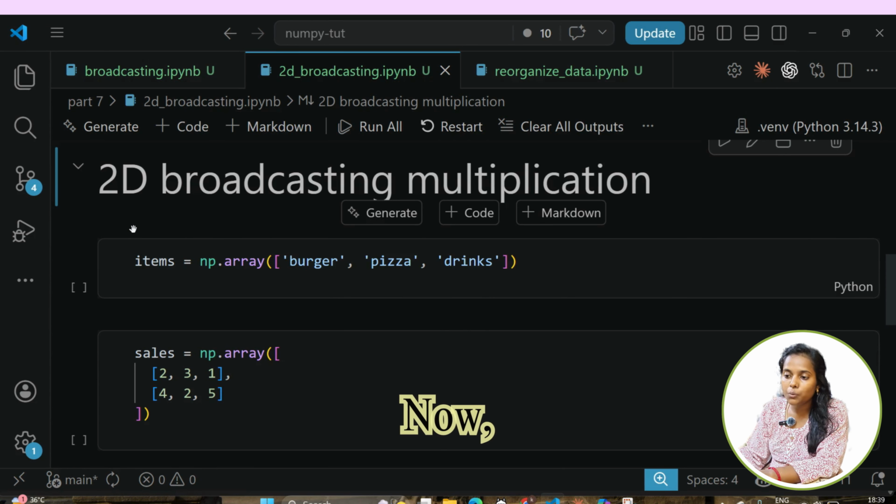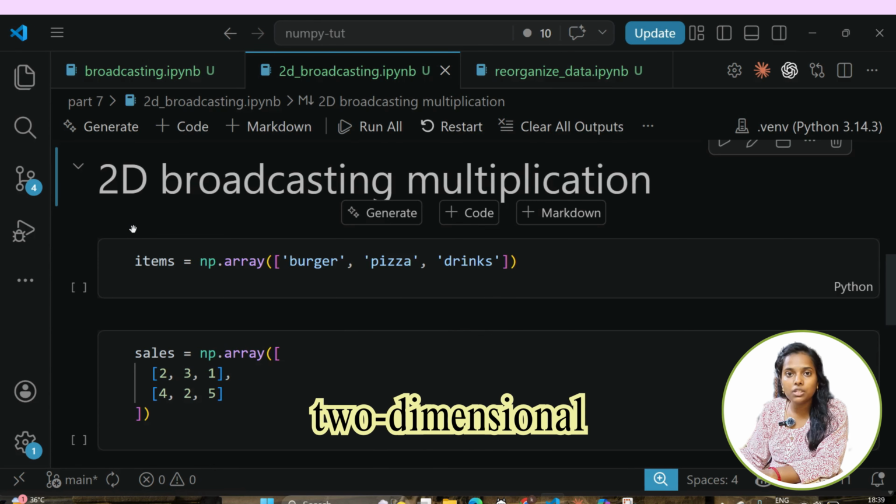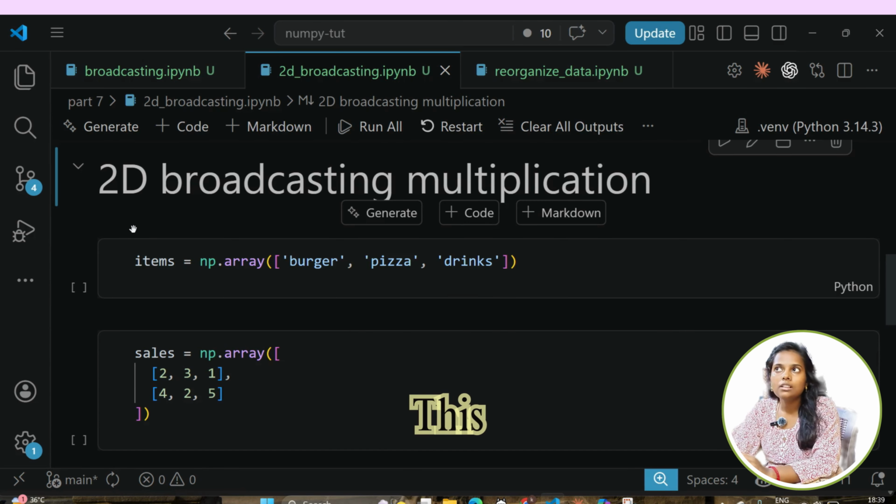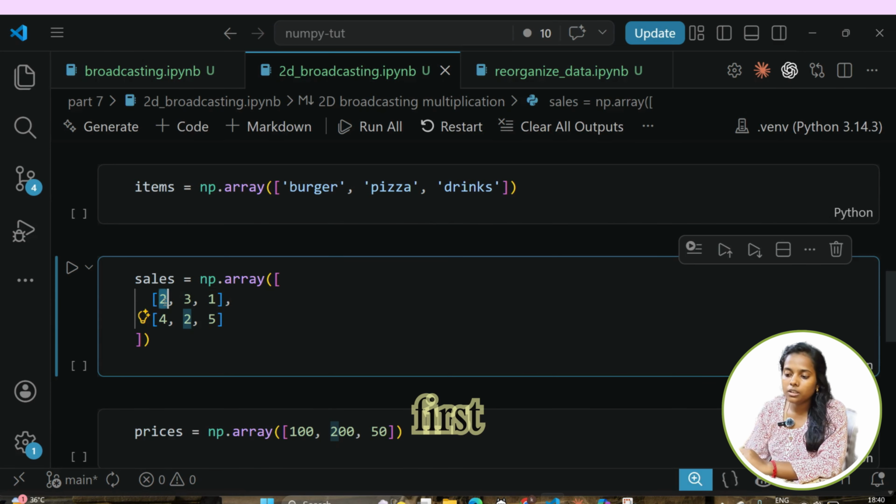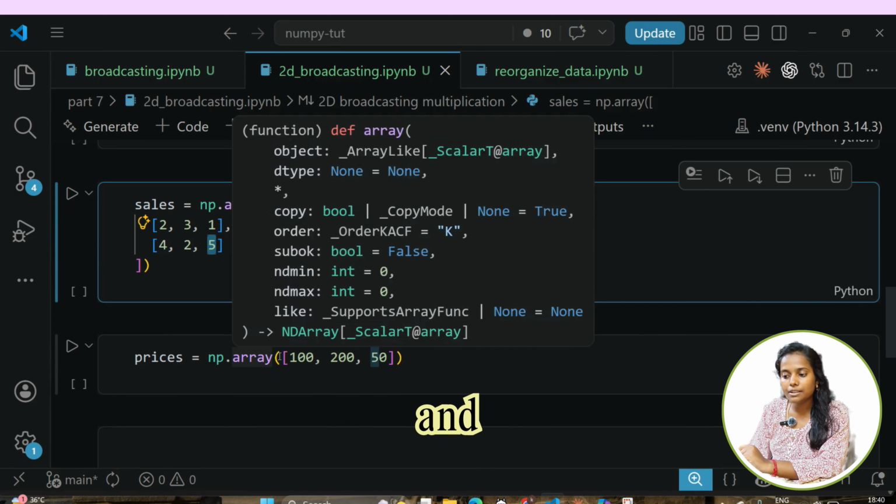Now we have two-dimensional broadcasting multiplication. This is a little bit tricky, so watch clearly. We have a stall outside. They are selling different foods: burger, pizza and drinks. First day he sold 2 burgers, 3 pizzas and 1 drink. Second day he sold 4 burgers, 2 pizzas and 5 drinks.